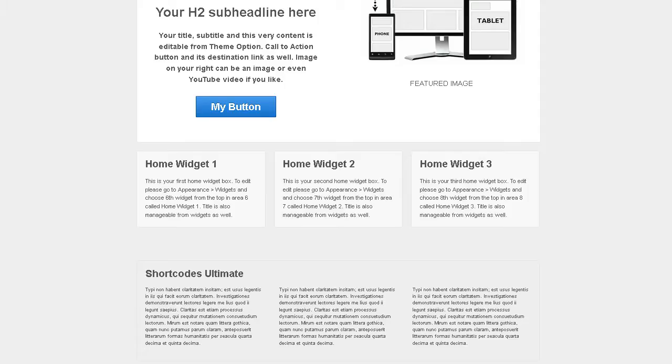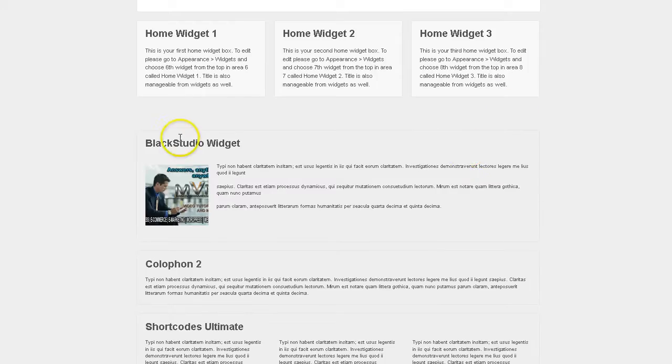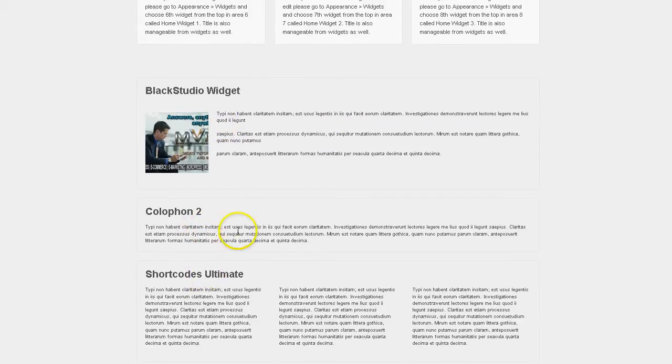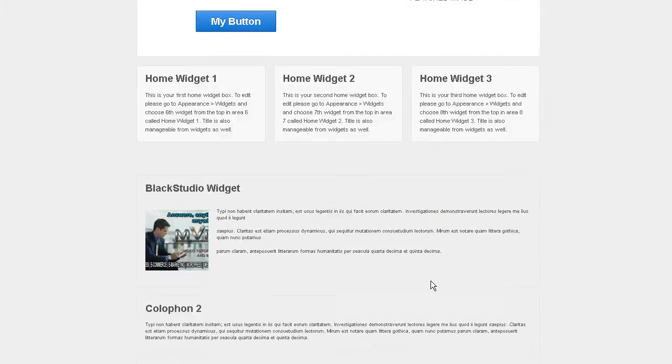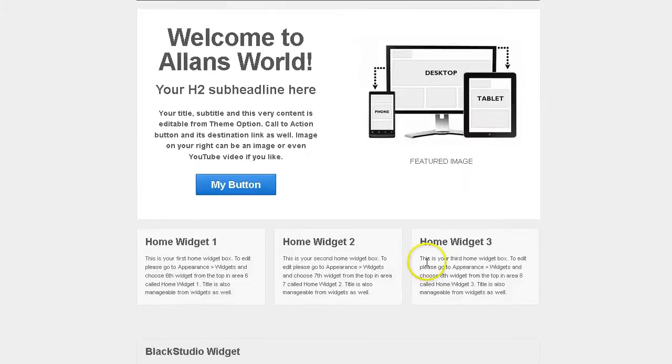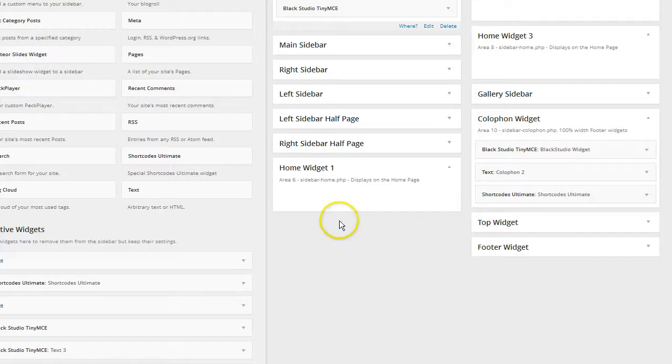And let's refresh the home page. And there you go. I got the Black Studio widget inside there. I got a text widget inside there, and I got the Shortcodes Ultimate widget inside there. So this is how you expand your website. Take use of the flexibility and the expandability of the widget area in WordPress, in specific with the responsive theme. Once again, you can stack as many widgets as you would like.